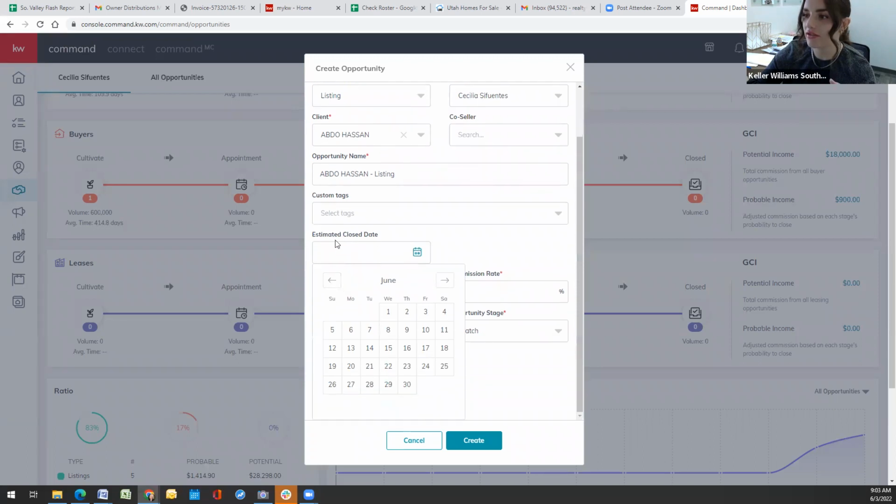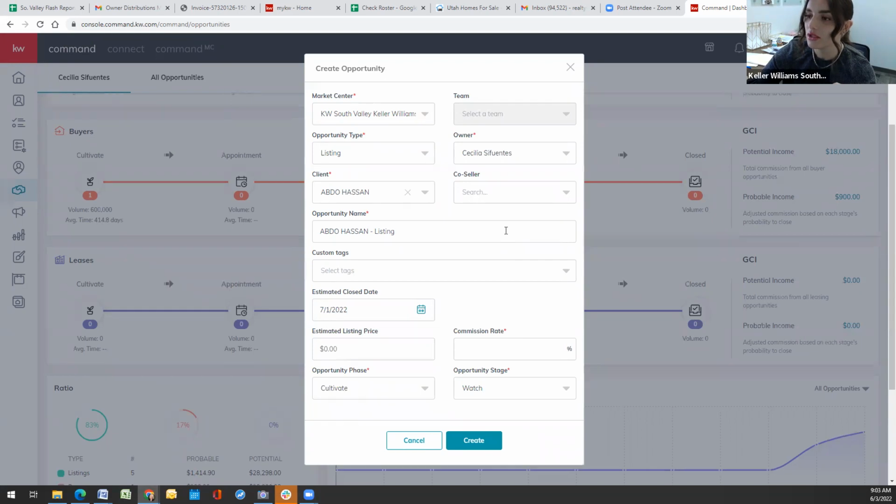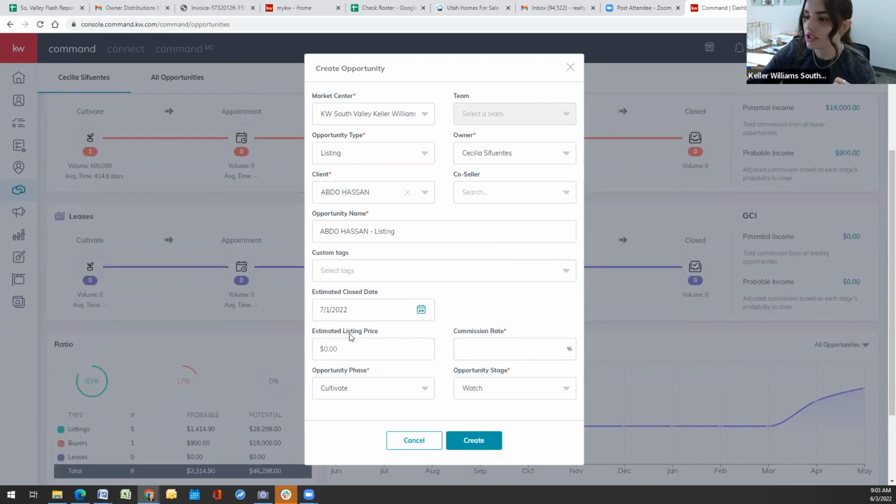And so today for the close date, we are going to use July 1st. Okay, you don't need to really touch this yet. We're going to put that listed price in later, but they do want the commission rate on this page. So we're going to go with 3%. Opportunity phase and opportunity stage is something that you can allow to populate with whatever it's at. It's not really necessary or important which one of these is populated. So we're going to create.